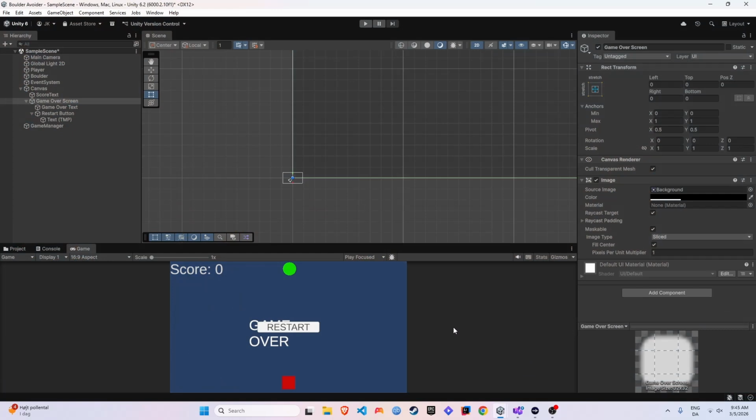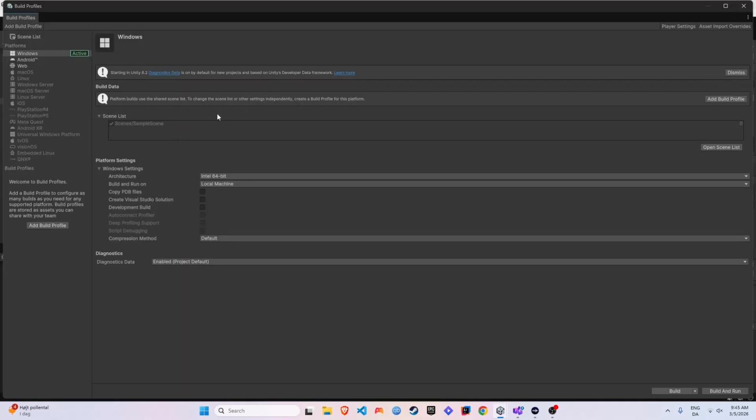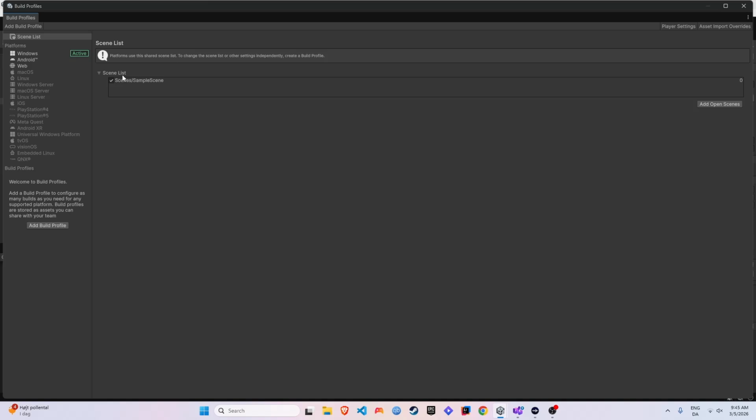So let's just quickly cover what the build settings are. If you go back to the Unity editor, go to File, you can see what is called Build Profiles. This is build settings. We'll open this up, and you can see here we have something called a scene list. Right now we've only added our SampleScene. So we have our Scenes folder and the name of the scene called SampleScene, and this has the number 0.